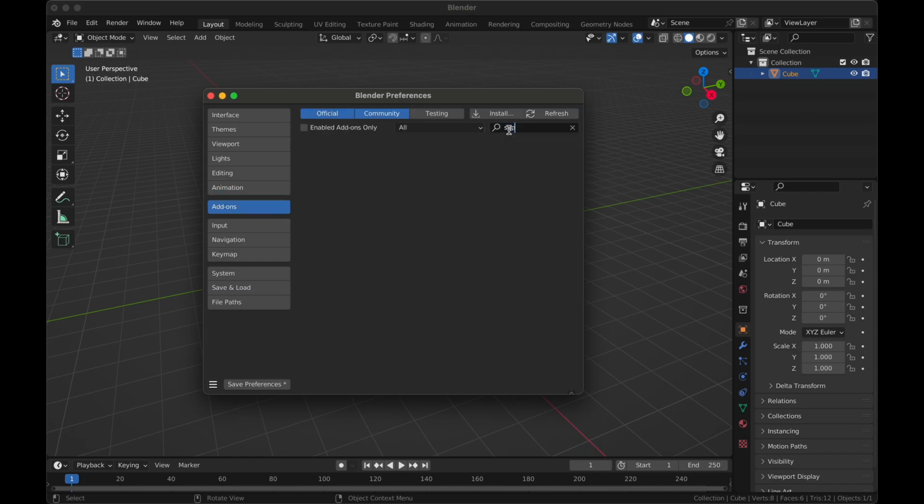The free add-ons that I use most often are Sapling, an add-on that generates trees for me, and Node Wrangler.